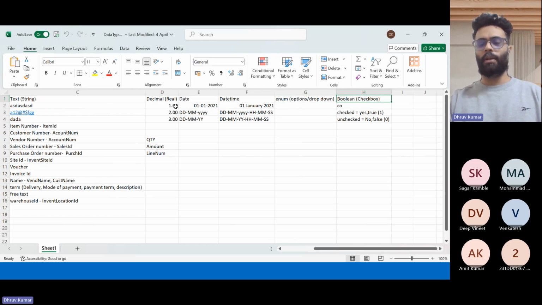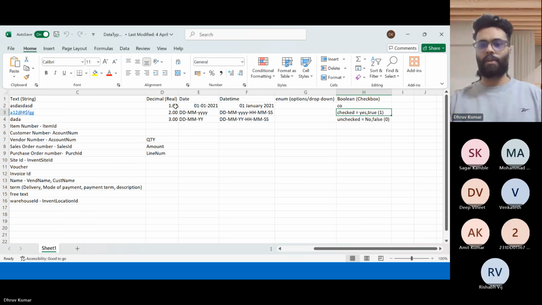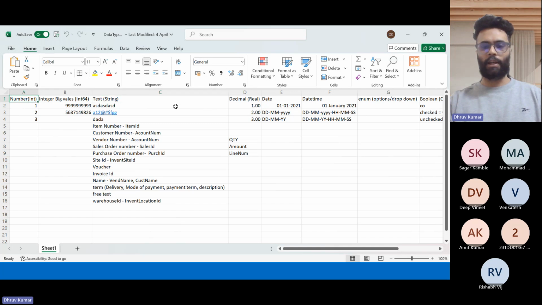Then we have boolean. Boolean means a checkbox or toggle, like yes, no, that you have seen, right? So it contains a value yes and no, true and false. Also from the backend, if you're applying a filter from the front end even, if you want to see a yes value, you can simply put one. If you want to see a no value, you simply put zero. That also works the same with true, yes or false, no. So this is all the overview for the data type.